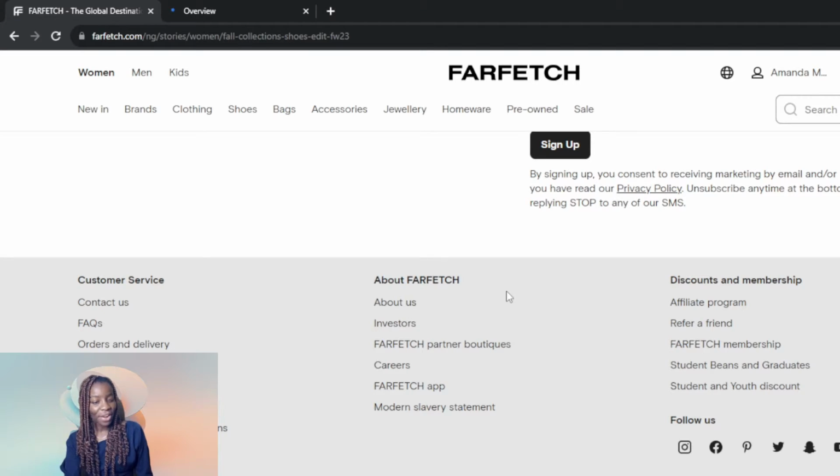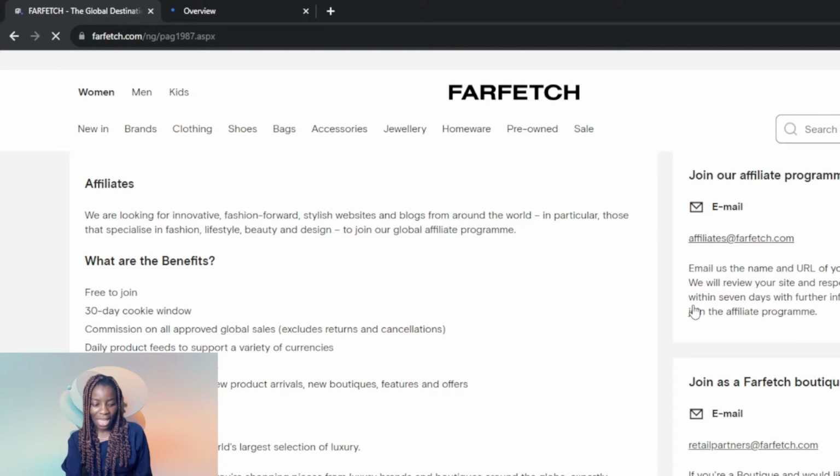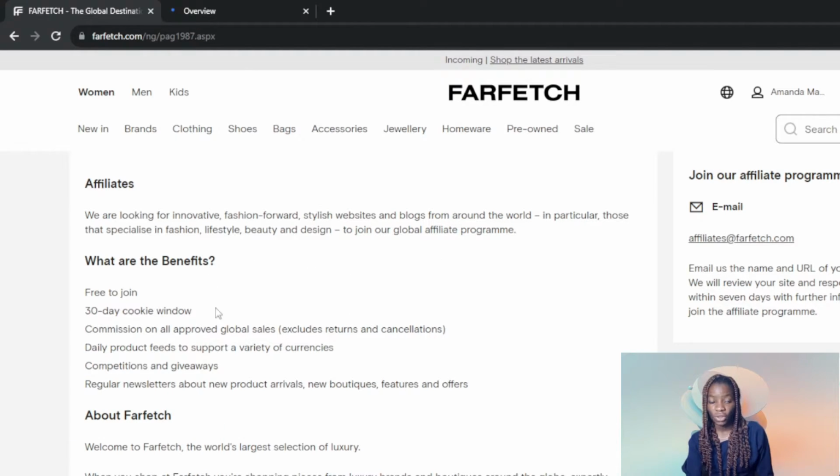Now, right here, you're going to see customer service. You're going to find about Farfetch and you're going to find discount and membership. Now, if you go ahead and click on this affiliate program, which is the first thing you're going to see there, it's going to take you to this fantastic page. Now it says, we're looking for innovative, fashion-forward, stylish websites. And so what are the benefits to actually join the affiliate program?